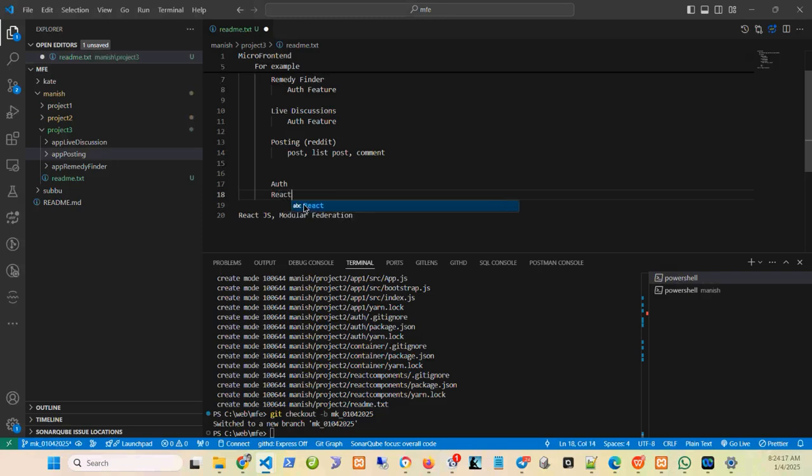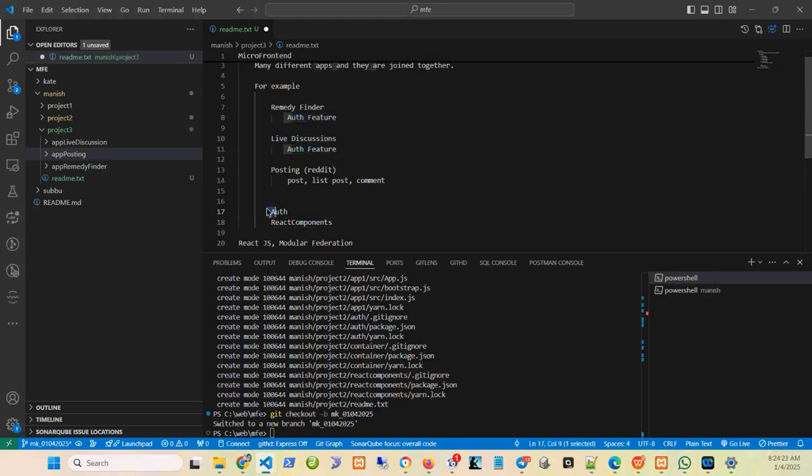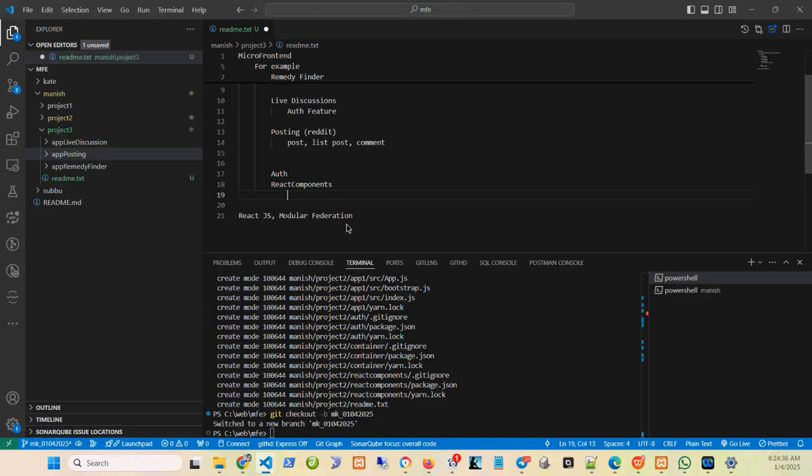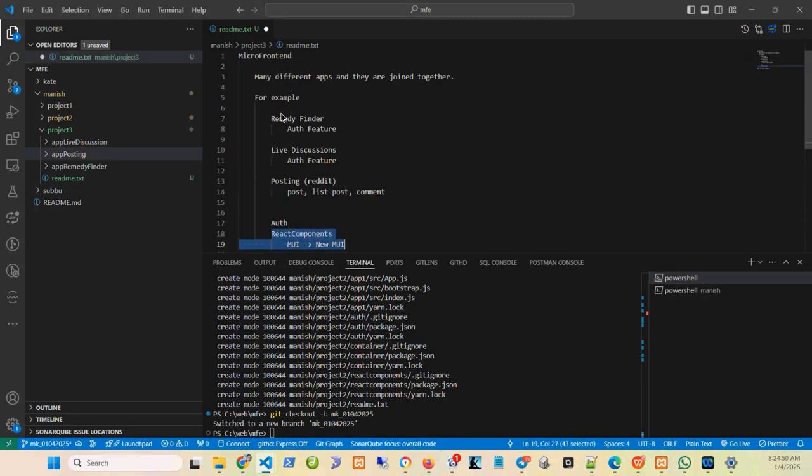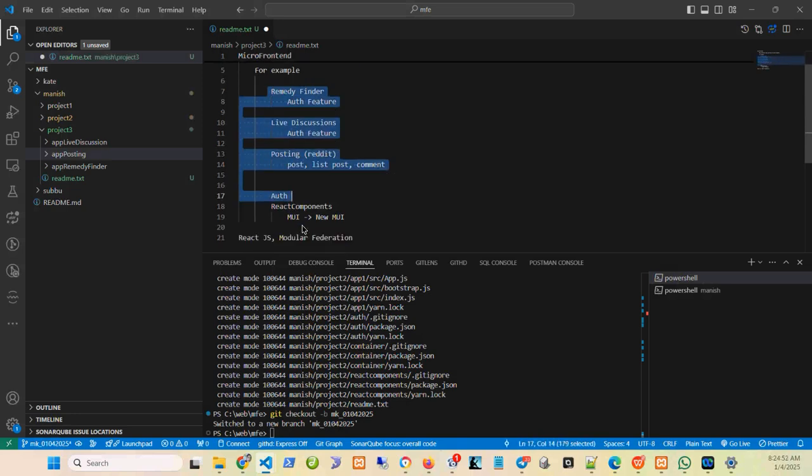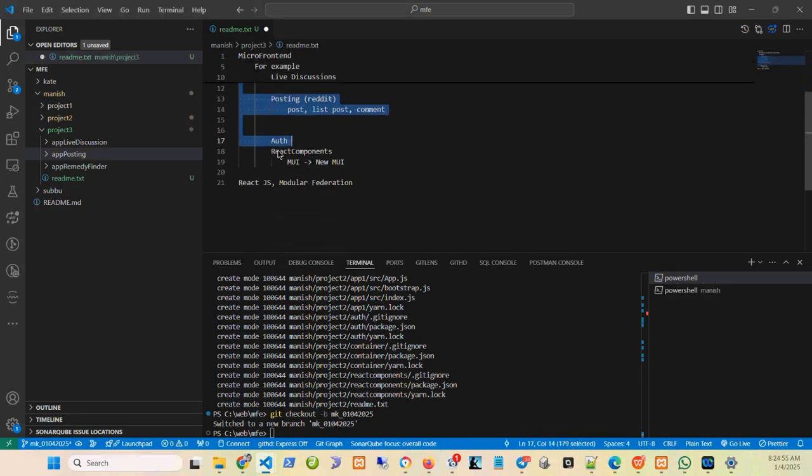So for example, in another project I will create React components. All the components which will be used here or in the auth will come from React components. Right now, we use Material UI components, right? So tomorrow, Material UI is changed to a different one. What we will be doing, I'll be putting Material UI in this React components, and tomorrow if Material UI is outdated, I will change it to the new Material UI. So I will change only in the React components. Everywhere where I'm using it, it will automatically get changed. I don't have to change it everywhere.